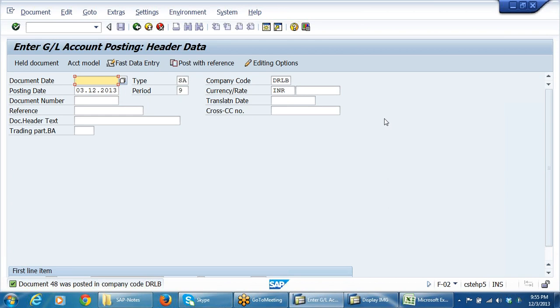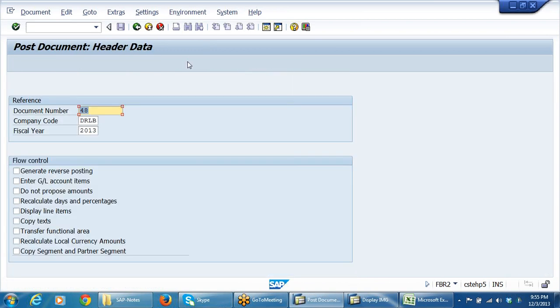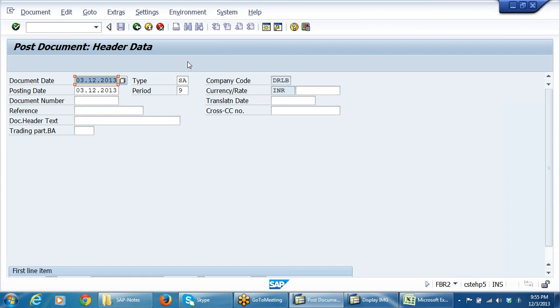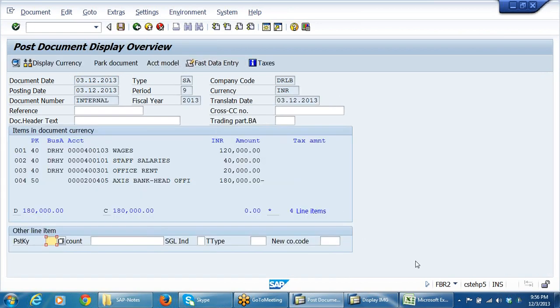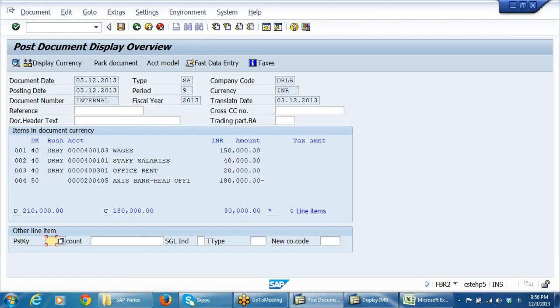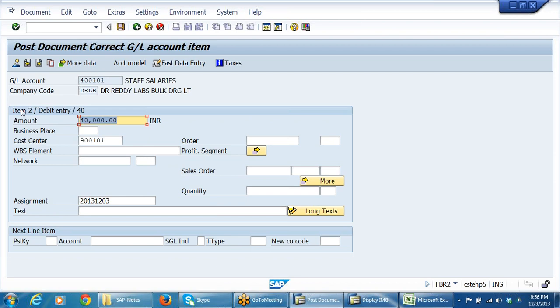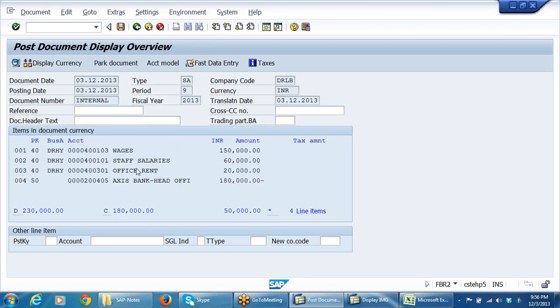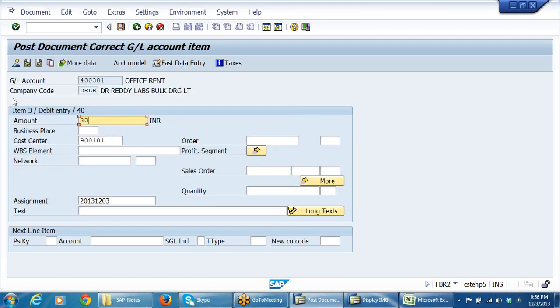And we have posted revenues to profit center, right? But profit center and cost center are linked to each other. Let me post one more entry, post with reference. So what are the techniques that you have learned during your general ledger accounting? We can use the same, right? Say for example, now here, wages are 150. Then coming to the staff salaries, say 60 here. Okay, office rent, instead of 20, say 30,000.